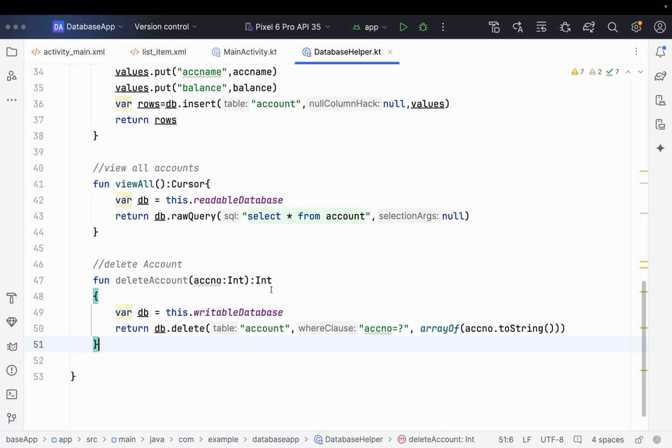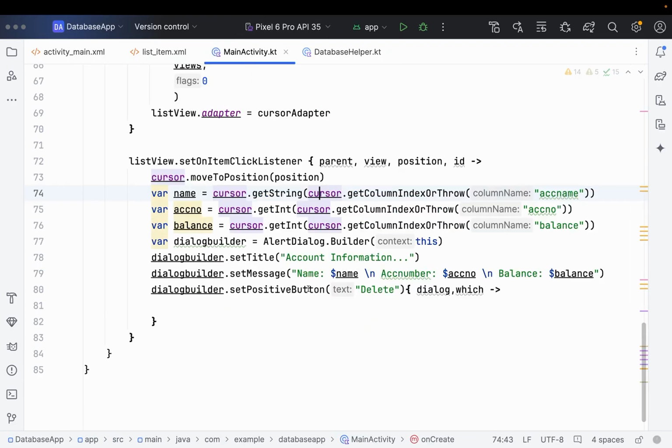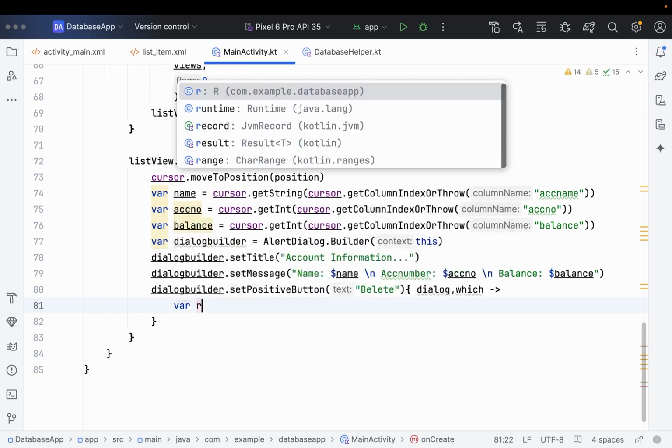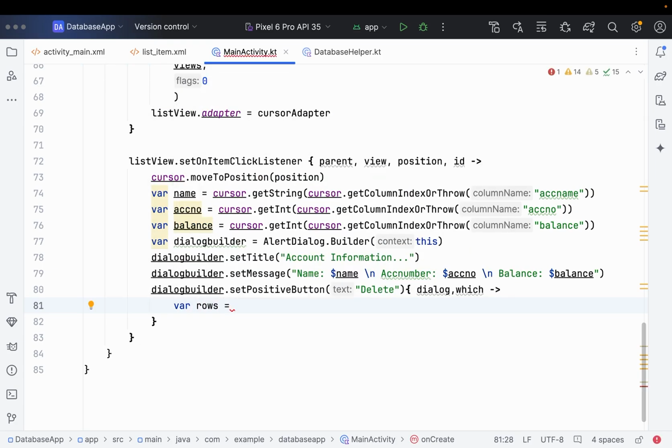So now this delete account function I have to call from the main activity. This returns the number of records deleted.